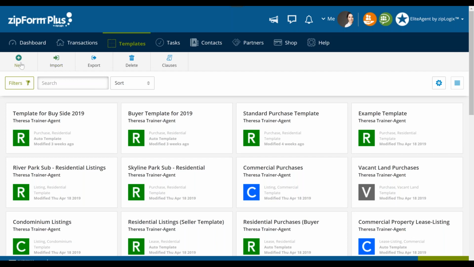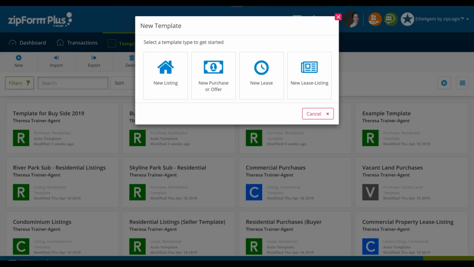We'll go ahead and create a new template now. I'm going to click New, and from here I'm going to establish what I want to use this template for. I would always recommend creating 2 separate templates to save time. You want a new listing template and a new purchase or offer template. Obviously, if you work with leases or lease listings, you can also create templates for those.